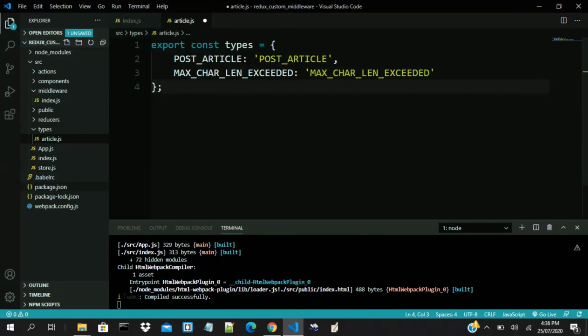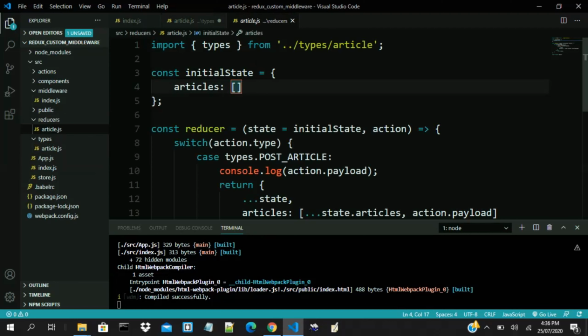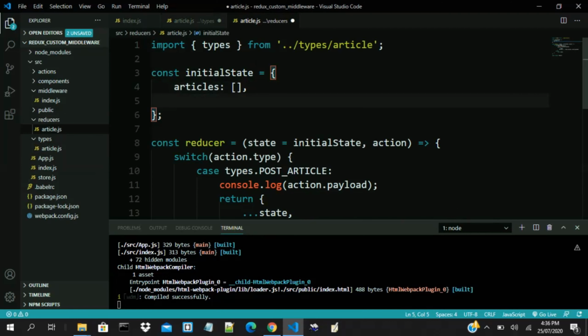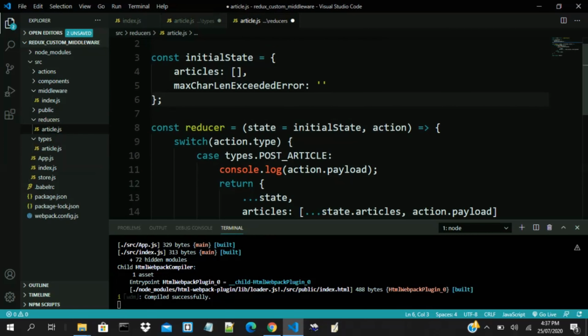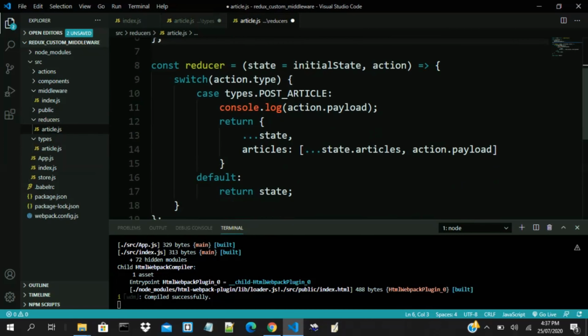Let's go to our reducer now. Here we're going to have a key, a property that is maximum character length exceeded. I'm just trying to shorten it, so let's call it error. We're going to set it to an empty string.